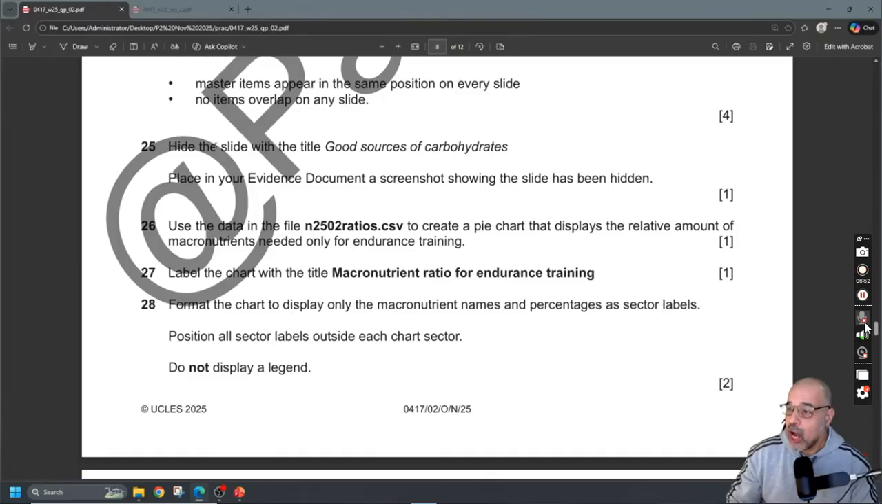Number 25, hide the slide with the title, Good Sources of Carbohydrates. Okay, they haven't asked for this before. Okay, so this is new. There's only 1 mark, and it's really easy to do. We'll do that now. Placing your evidence document and screenshot showing the slide has been hidden.